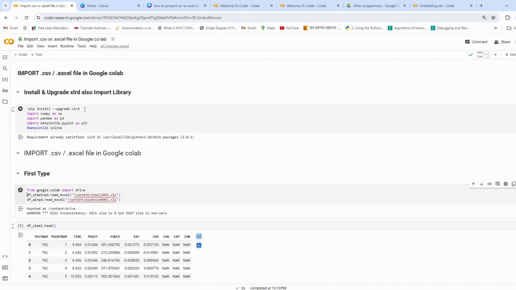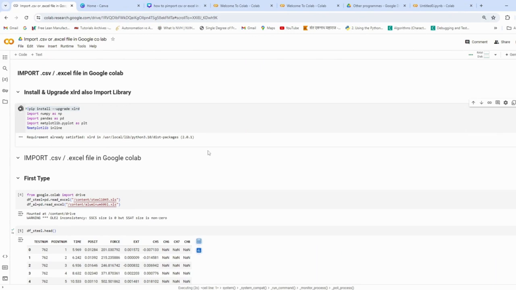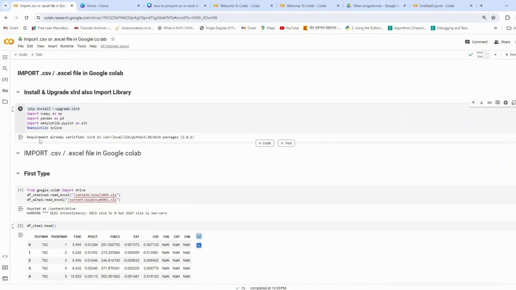pip install upgrade xlrd. We just have to give this command, and after that we have to import numpy, after that import pandas, and these libraries, matplotlib.pyplot as plt. Dear friend, what will happen when we give this command? It will run, and after that it will install. After the installation is over, it will continuously give messages here, and after it is over, it will show a green tick mark, which shows it is installed.